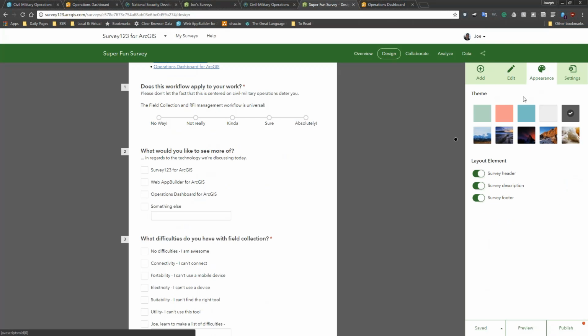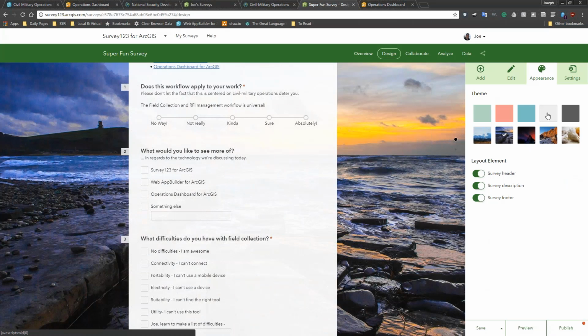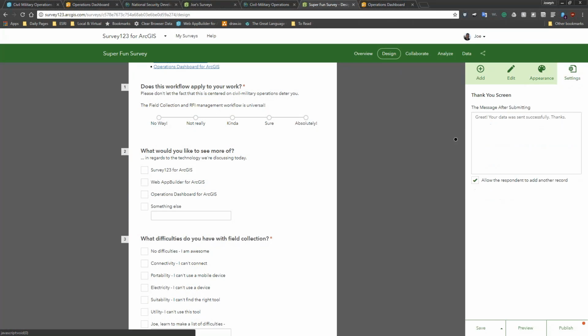You can even do other stuff, right? You can change the appearance. You go to the mountains, you can go to the beach, pick different colors. You can change what it says after the form is successfully submitted.